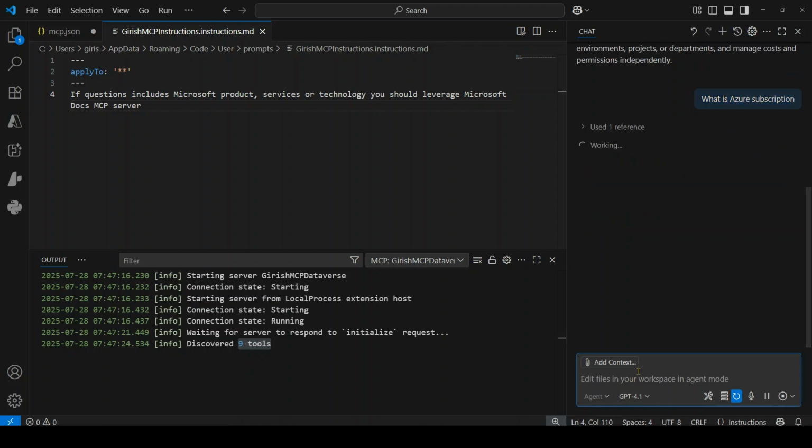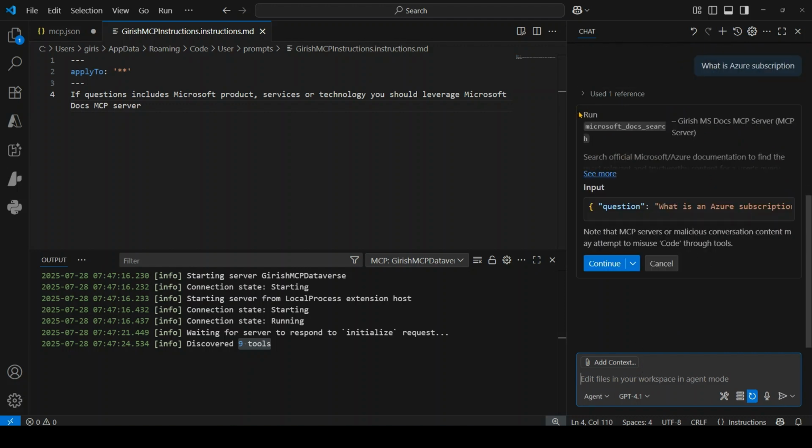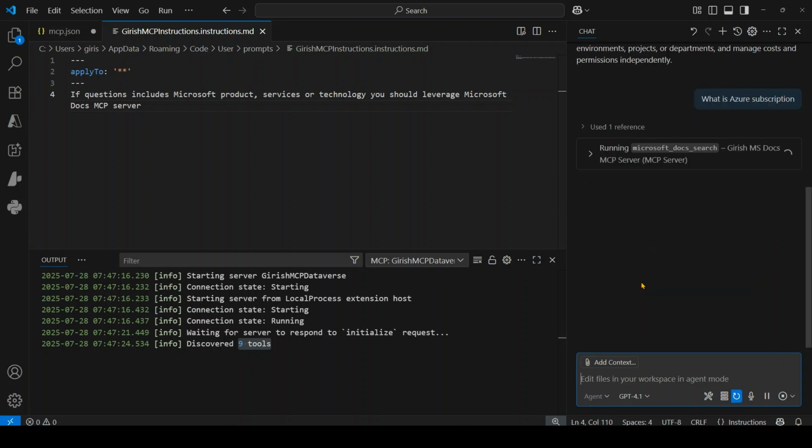What is Azure subscription? Now, as you see, it has not gone to the language model. It has now correctly pointed this instruction to the MS Docs MCP server. It is asking me for permission. It says, note that MCP server is a malicious conversation content may attempt to misuse code through tools, but I'm okay with that. I can allow in this session, I can allow in this workspace, or I will always allow. Let me just click on allow in this session.